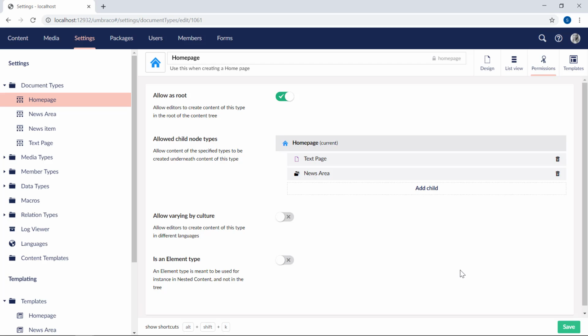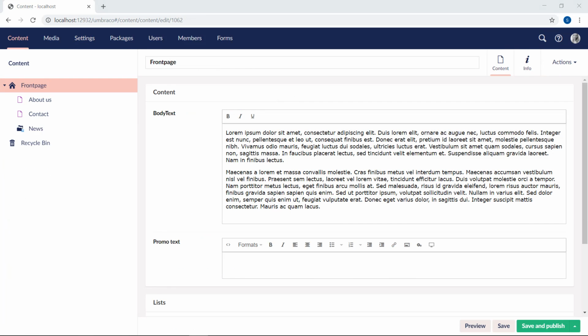Now all we need are some groups and properties on the document types, as well as some content. Since you already know the flow of adding properties and creating content, I will go ahead and put some together and get back to you here once it's done. I'm back and I've now created some additional content on our website. We have a news area here under the front page node.